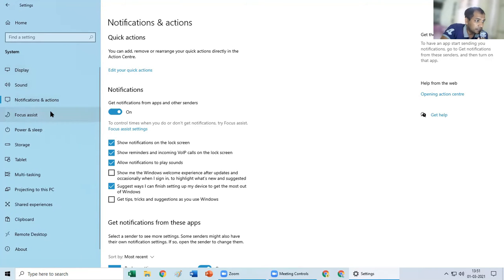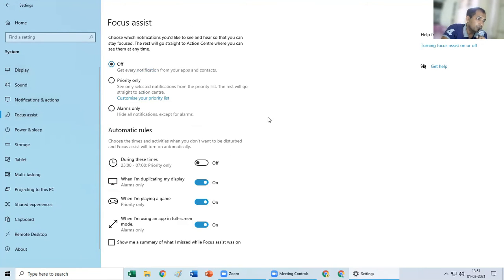Next option is the focus assistant. When you are doing some work or gaming, you don't want any disturbance coming from someone. When you don't want such notifications, we call that focus mode. So whenever I'm playing a game, I don't want any Facebook notification or WhatsApp notification coming up on my computer, or a Google Chrome notification.